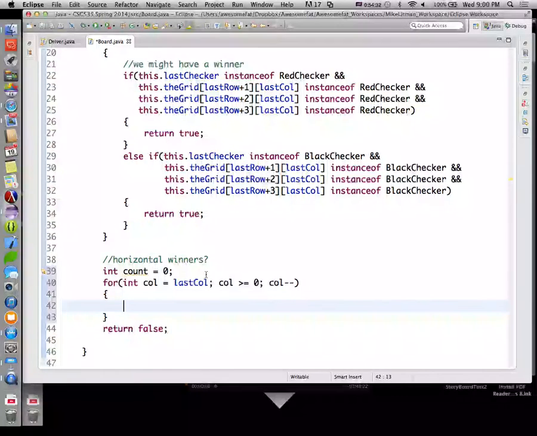Now, we actually know that we count as 1. Correct? I already found one of myself in a row. It's myself. So can't I actually start count off at 1? I already found 1. And then start col off at last col minus 1. Let's check all the guys to my left to see if they're the same color as me. Let's check all the guys to my right to see if they're the same color as me. So we're going to start count off at 1, and we're going to keep going checking left, as long as they're the same color as I am.